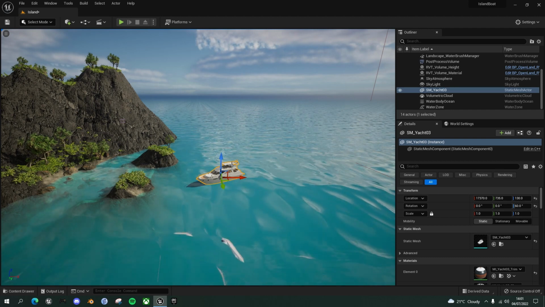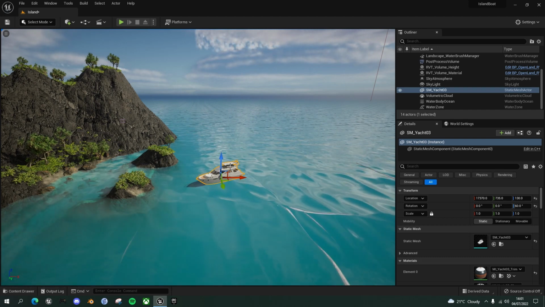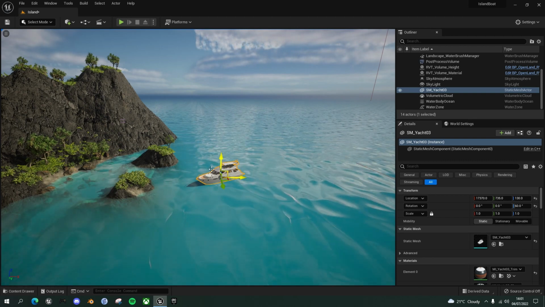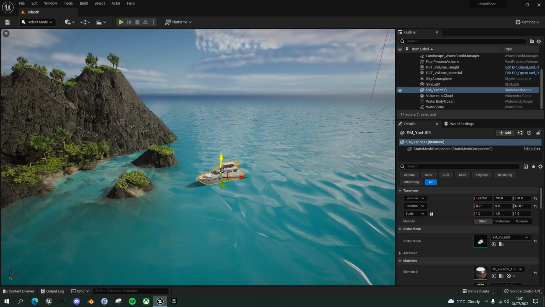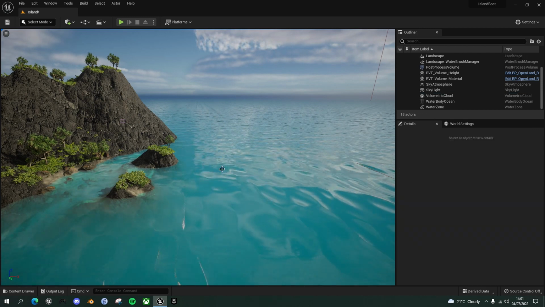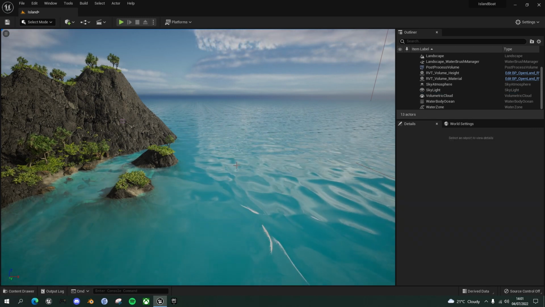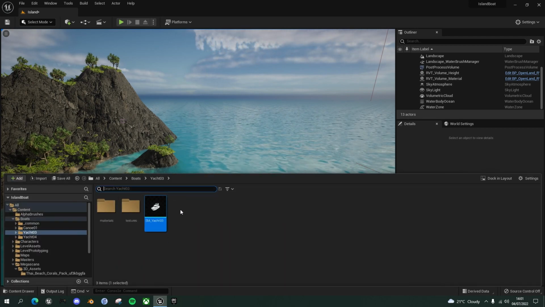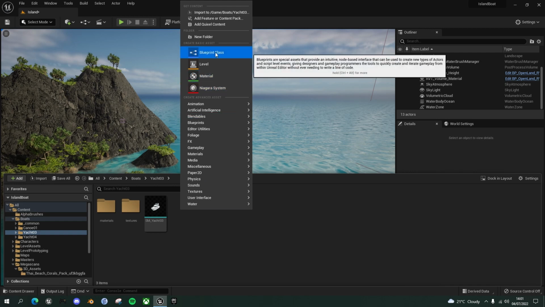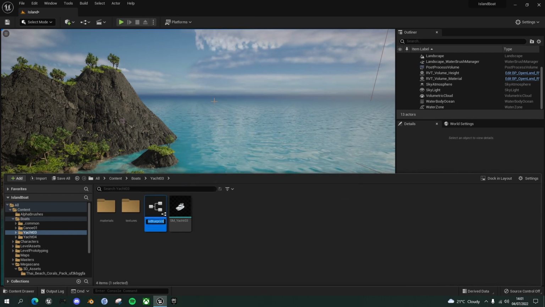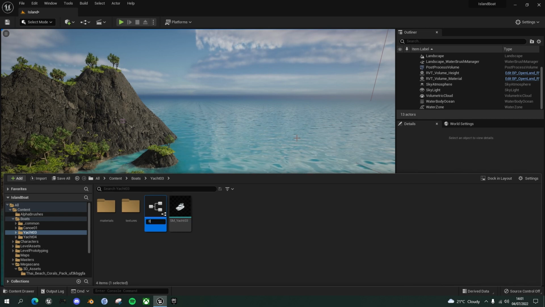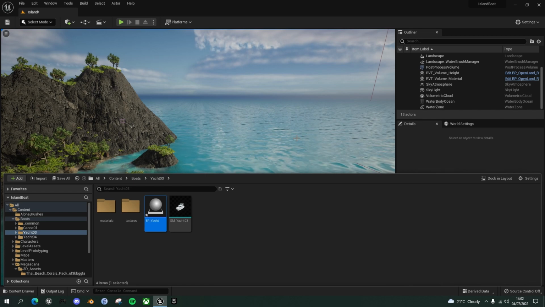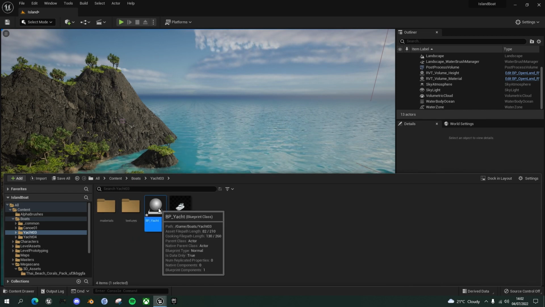What I want to do is I want to have it so it's just gently moving along with the ocean. So in order to do that, I need to convert it into a blueprint and add a buoyancy component. So let's delete this mesh here and go back to our yacht folder here, and then right click and create a new blueprint class, actor, and I'm going to call this BP_yacht, and open it up.